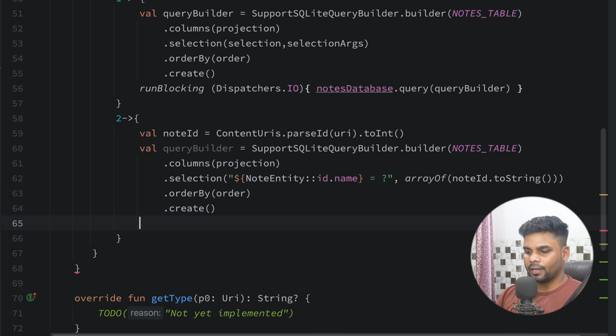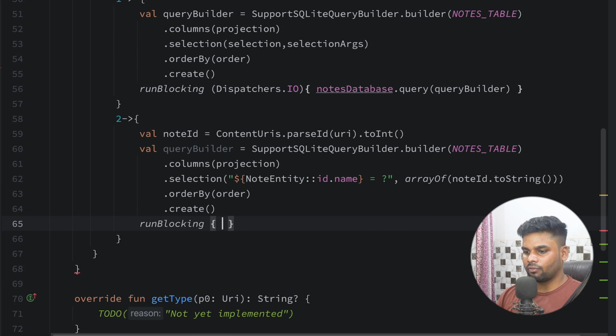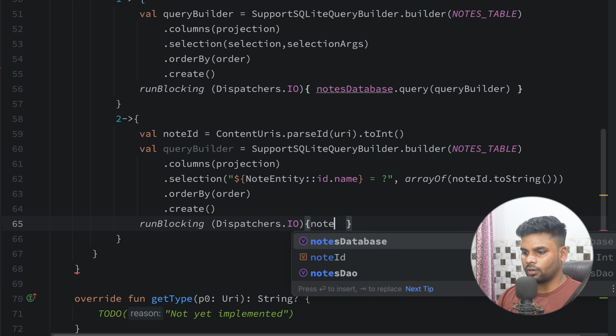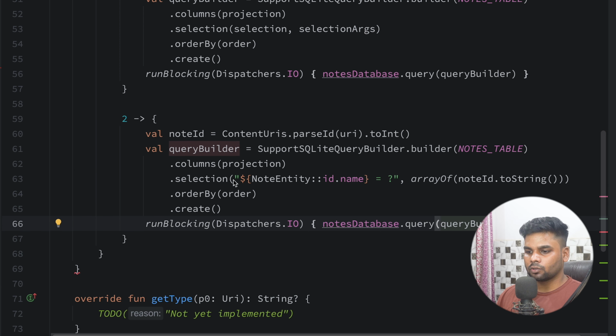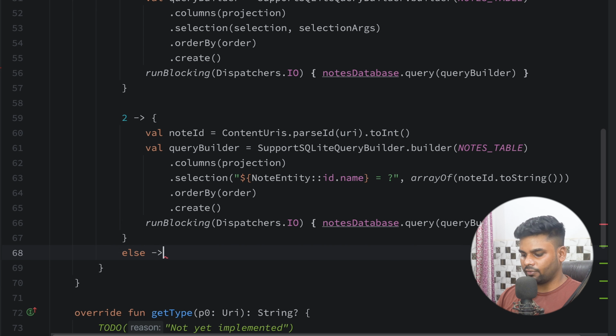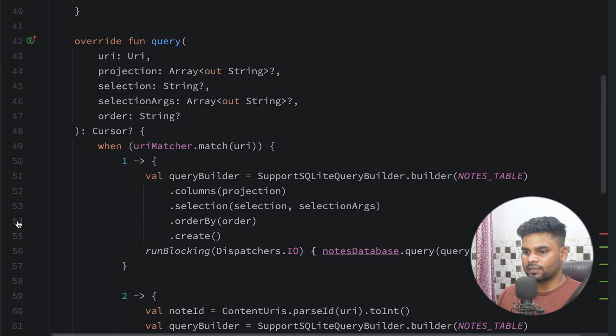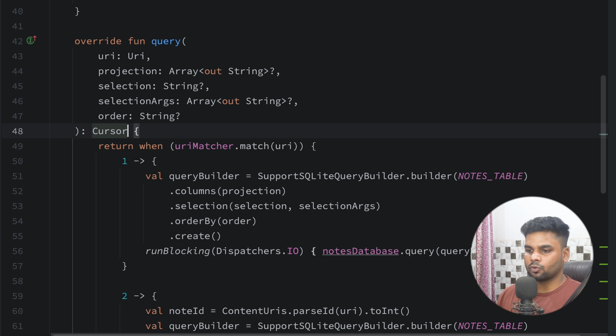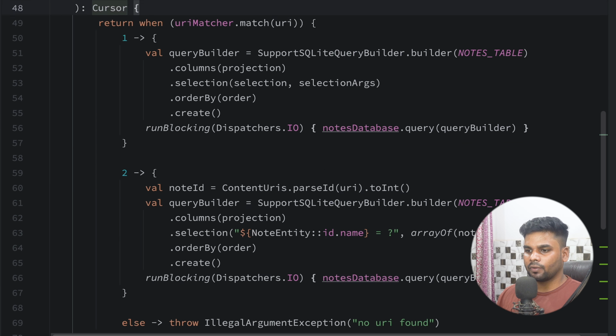If you are passing it, simply create it, and with the help of runBlocking you can use Dispatchers.IO, perform the operation on the notes database, and pass your query builder. So this is for the second pattern, and if it is not the case, our URI is totally different, so in that case I'm gonna simply throw an illegal argument exception and say no URI found. So that's it for the query implementation. Simply use return in front of your query and remove this question mark operator. So we are done with our query.